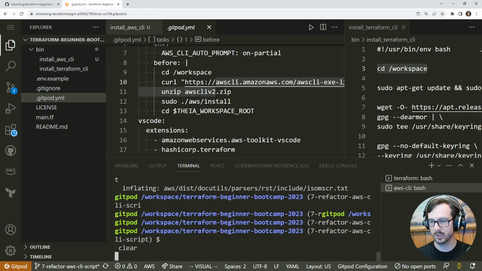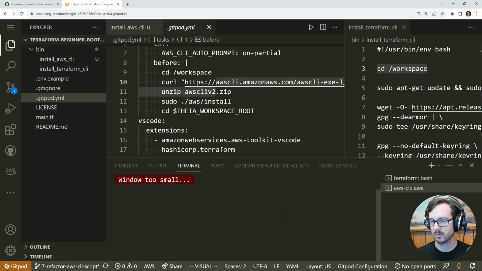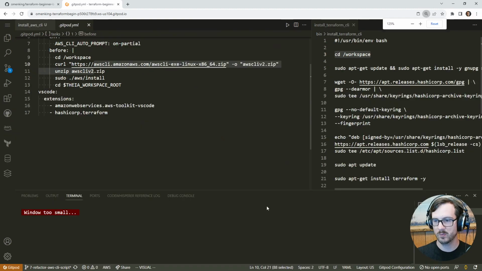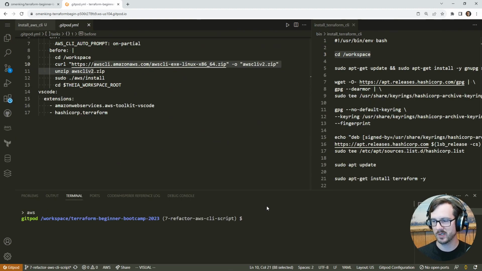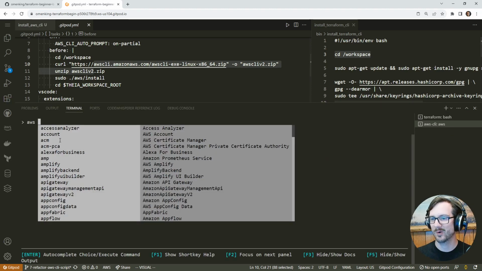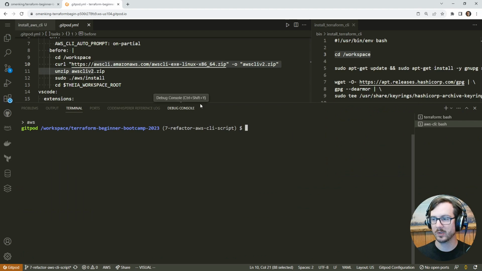So if I just type in clear here, AWS, window too small. It is working. It's just opening up in, if I just zoom out here for a second, the window's not too small. It's full of baloney. If we do this, what the heck? There we go. Yeah, it's opening up there. Okay.